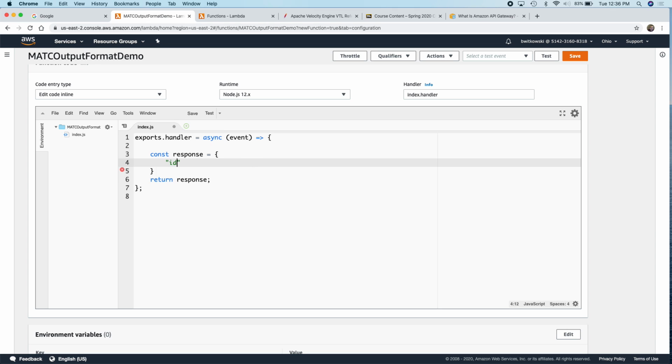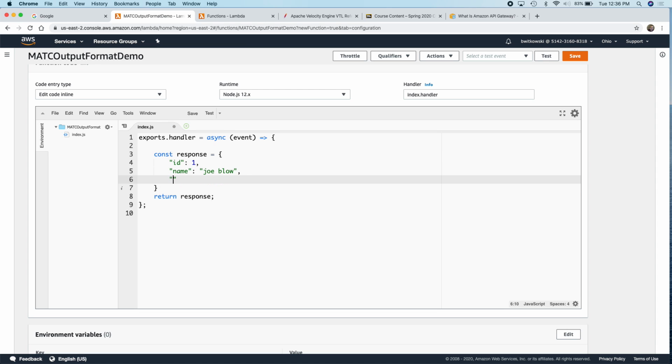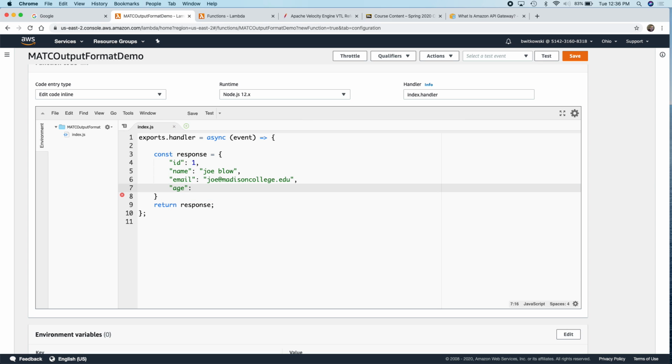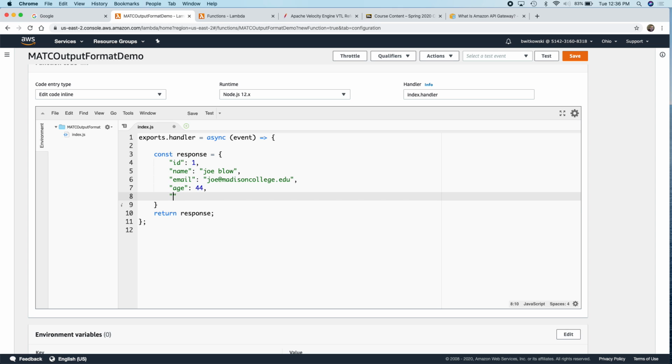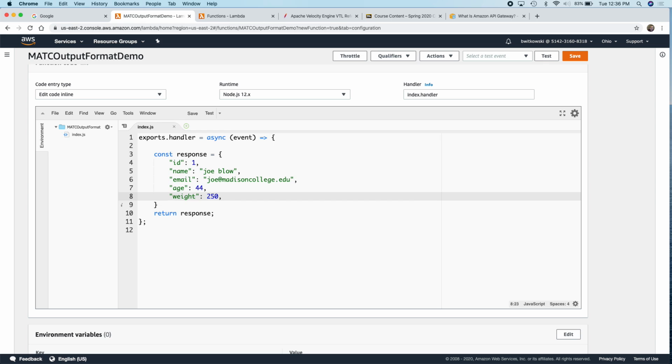Okay, so I'm going to say that there's an ID, that'll be numeric, a name, which will be some string, an email, an age, weight, that should be fine. So this is my response. I build an object that has some key value pairs.